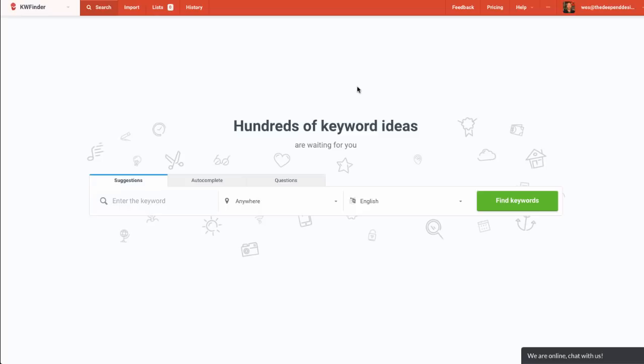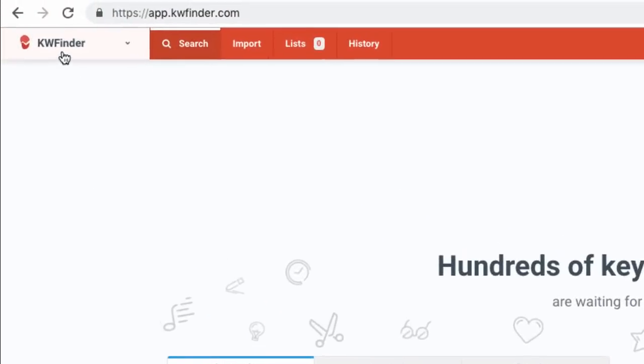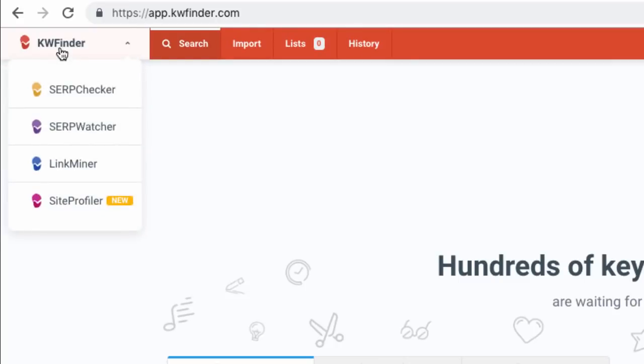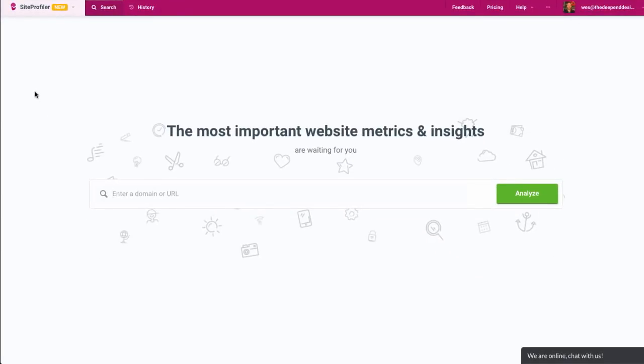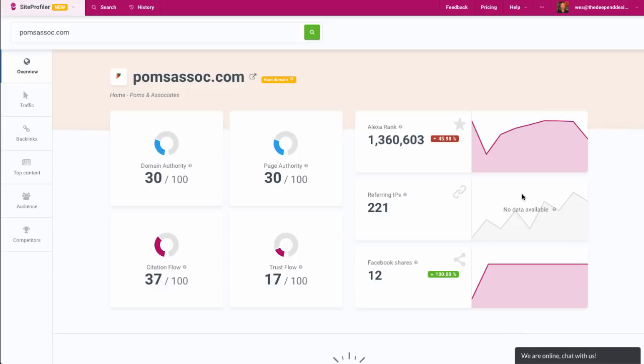So in order to do this, we're going to go away from this tab here and go to Site Profiler. Then in here, you're just going to enter your website's domain. I'm just going to use a current client of mine. Okay, then you're going to click on Analyze. Okay, so it gives you a bunch of scores here.